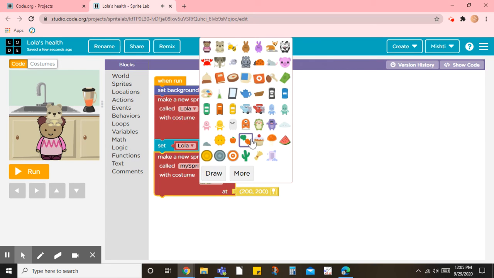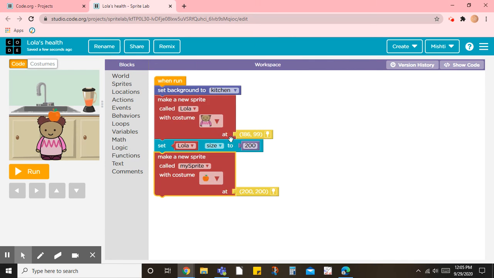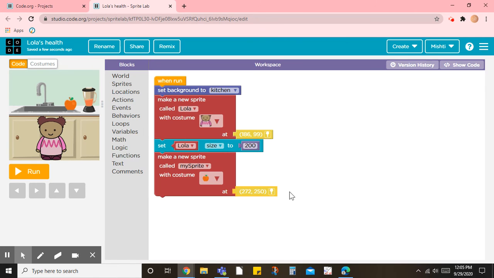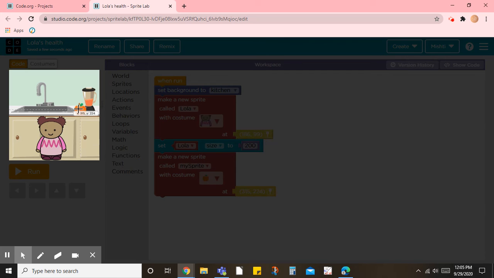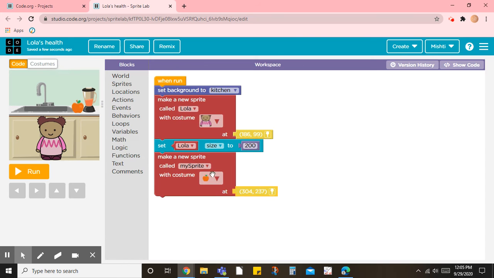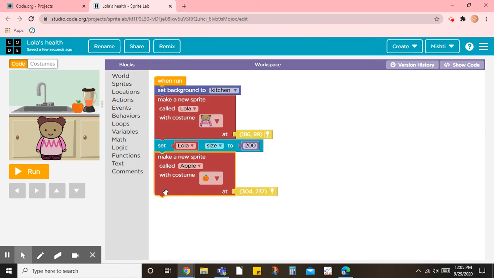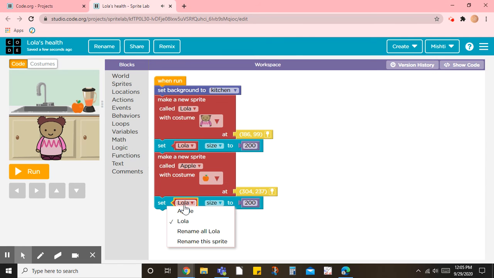Now I'm going to make one more sprite. I'm going to make an apple or a carrot. Okay, apple's good. So I'm going to click on the little key and place it somewhere. I'm going to rename my sprite as apple. I find the size a little small, so I'm again gonna copy paste this block. Instead of Lola, I'm going to select apple, size to 100.